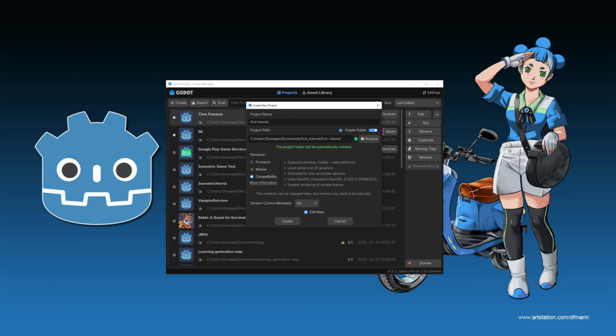So we can use our version control metadata with Git, or none if you don't want to use any. We're gonna add Git even if we don't need it. Maybe you want to use it, or in the future we're gonna use it. We create a folder and we edit now, so when we create it, it will automatically open.